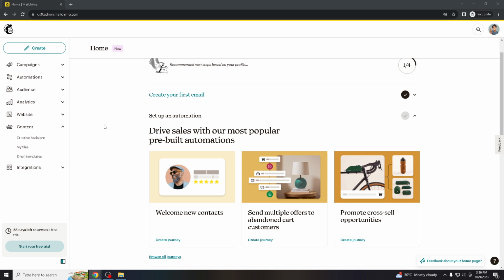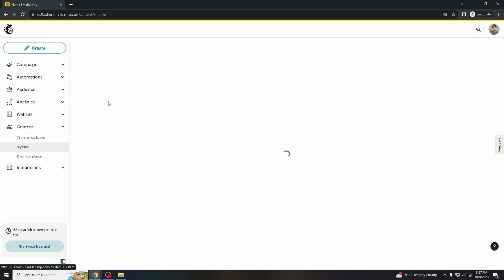Now, all you have to do is go to your Mailchimp account. If you don't have one, just create one. It's super simple and easy, and log in with your credentials. Once you get to the interface, all you have to do is go to where it says Content on the left part of the interface, or your dashboard. Once you are in Content, just go to My Files.